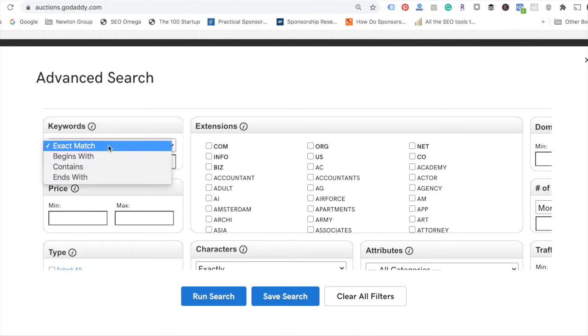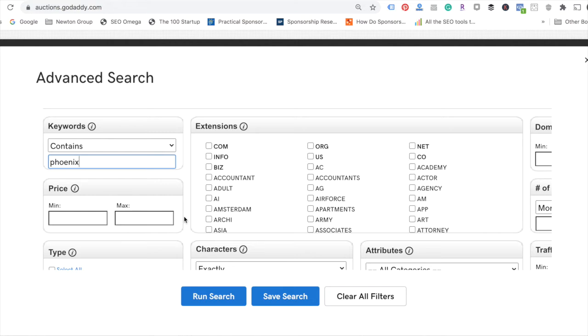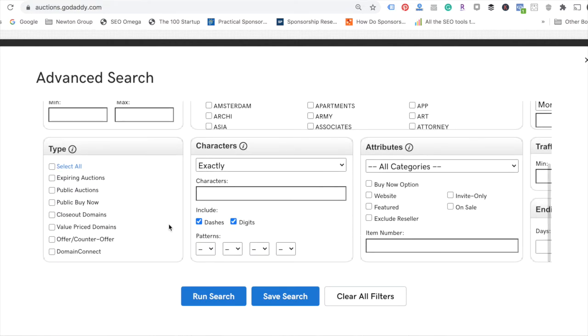So we go up here to the keywords. Now keywords can be exact match, begins with, or contains. So I'm going to say contains Phoenix. So I'm going to look for domains that contain Phoenix. I'm going to keep the price open. For the type, I'm going to select all because this will give us expiring auctions, public auctions, closeout auctions, which are really, really cool, and just domains that will be offered by anybody. But I want to see everything that's out there that has the word Phoenix in it.